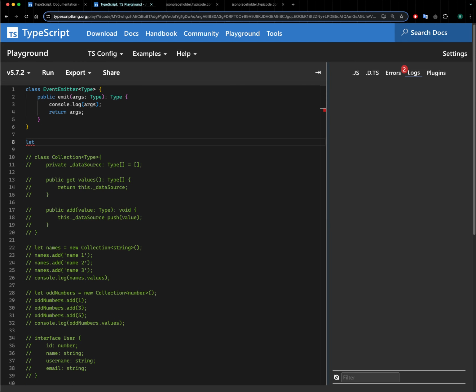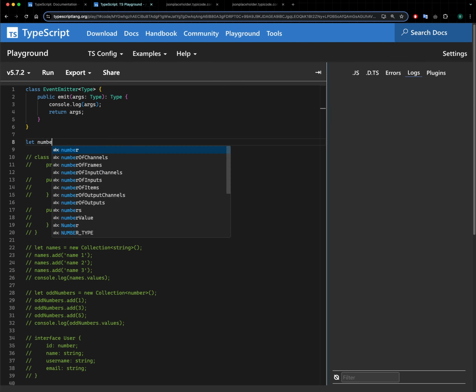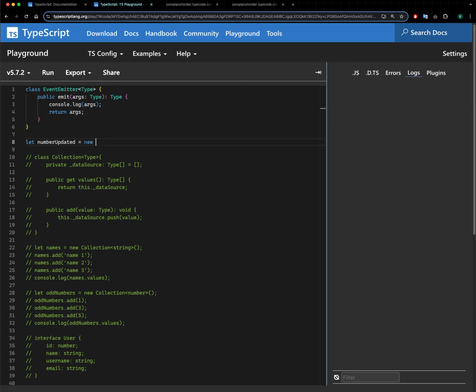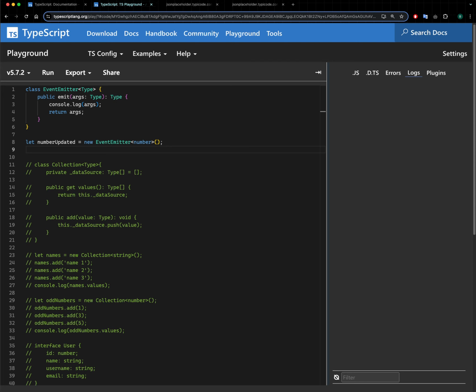Now let's create an event emitter, say number updated is equal to new EventEmitter of type number. This will be a use case where you have a button, you click on the button and you want to increase the number by 1. And you can simulate this with number updated dot emit, and here you will pass, let's say, 100. And now if I run this application, I will get the output number printed here.